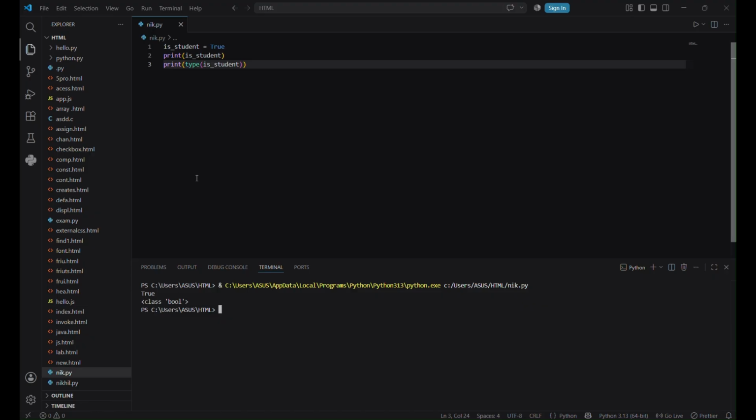Okay, so let's quickly revise what a data type is. We learned why data types are important. We learned four basic data types: int for whole numbers, float for decimal numbers, string for text, and boolean for true or false. Okay, these are the data types. Now let's see type conversion.